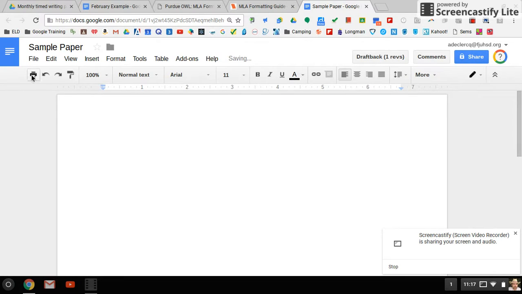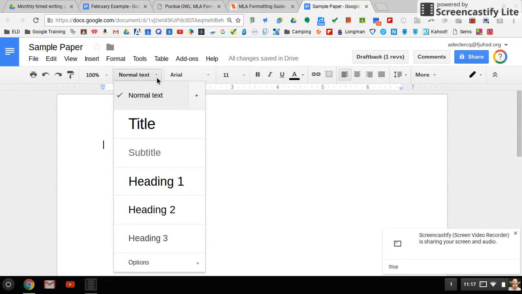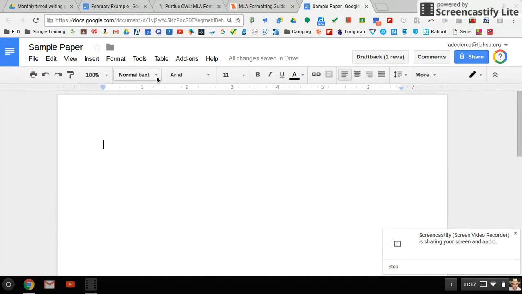But so real quick here, you got the print icon top left, you got the undo and the redo buttons. The paint function is a little bit, well, we're not going to deal with that today. Zoom, you could zoom in on your paper, zoom out on your paper, depending on what you are trying to see. Normal text, again, we're not going to deal with that today, but if you were doing a lot of different sections in your paper, you would deal with that.